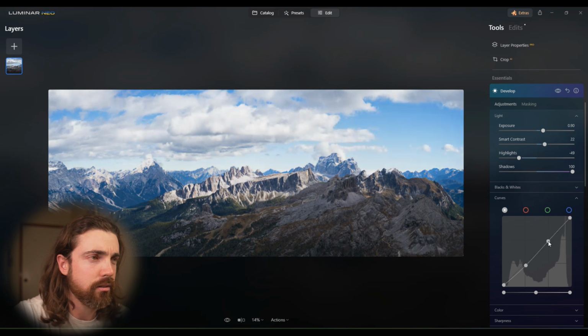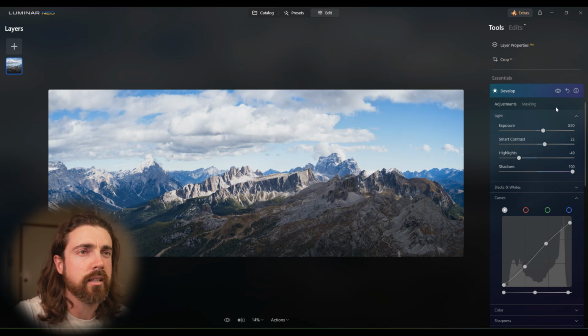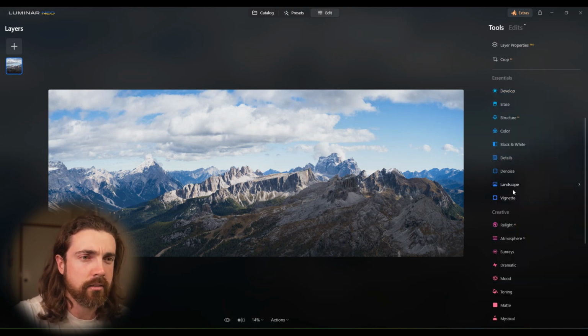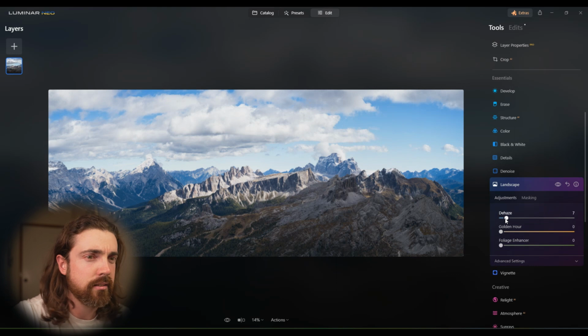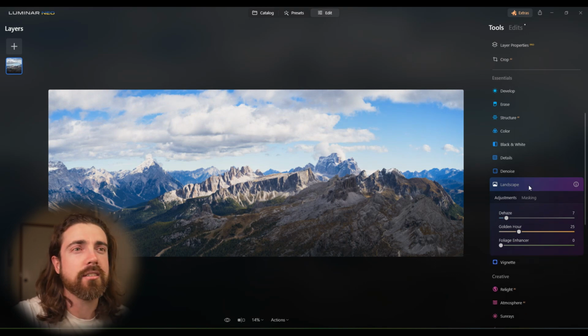Oh, not that much, Jesus. Maybe just a little bit of an S-curve. Maybe pull this down. There we go. It's looking a bit better. Overall, that looks nice. Get rid of that. Let's do a landscape. We'll do a bit of a dehaze. Add some orange in, because who doesn't like foliage enhancer?